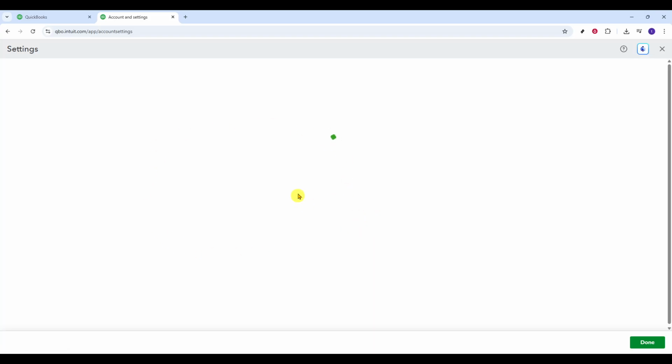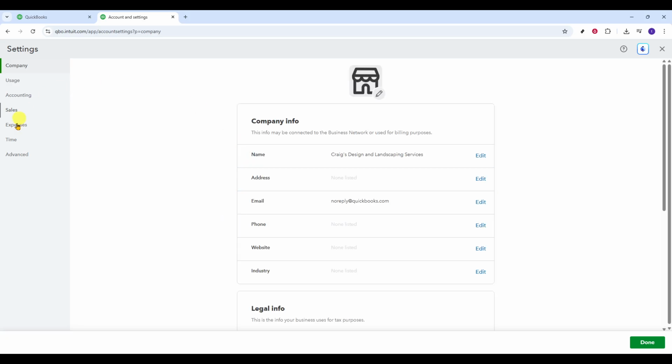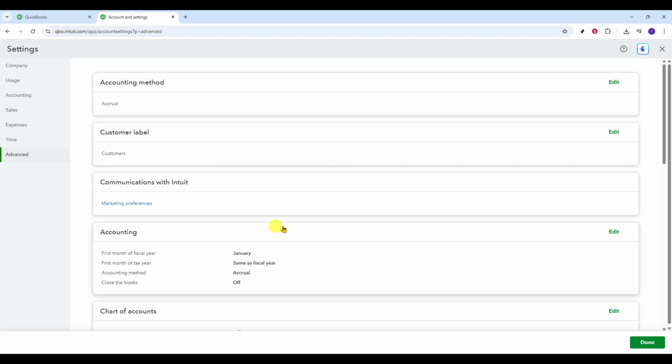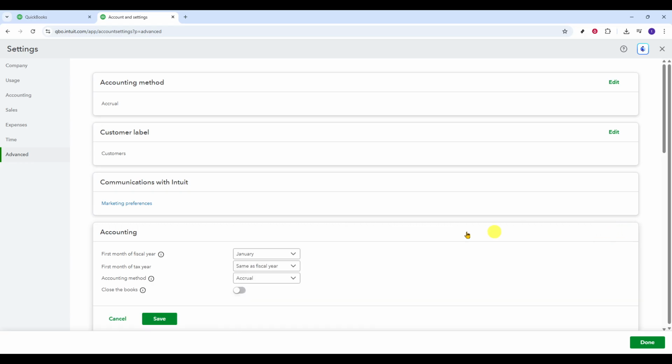You'll be working in the advanced area because closing the books is a company-wide accounting preference. Select the Advanced tab. In this tab, scroll to the Accounting section. Here, you'll find the Close the Books option. Click into that section to expand it. Now turn on Close the Books.